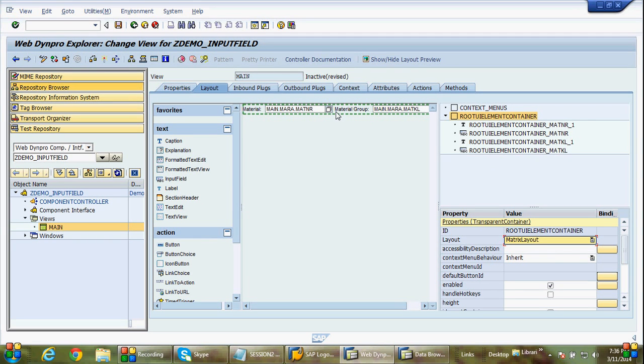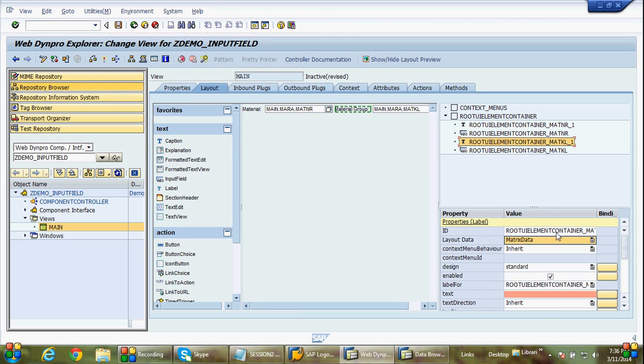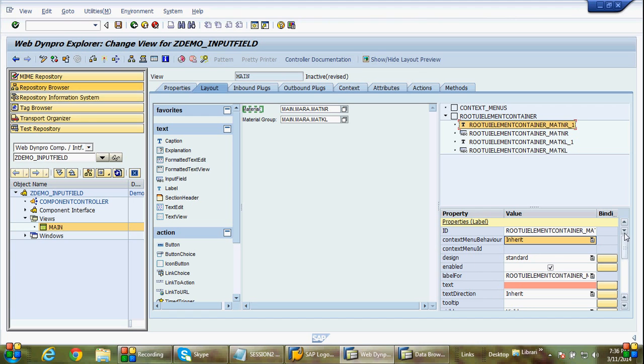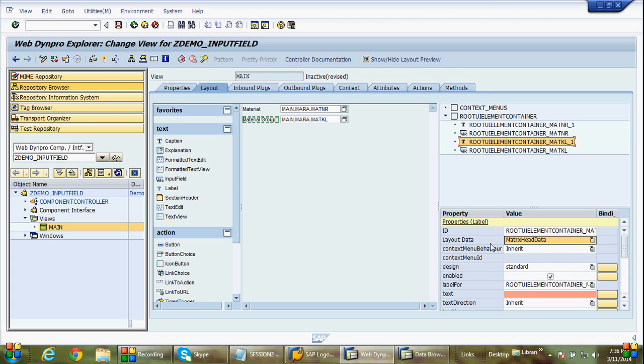I want the material group element in a different line. Just go to this. For this, check two properties are there: matrix data and matrix head data. Matrix data property means it will come under the same line. If you select matrix head data, see, it comes under the next line. And what about this? There is a first element, no layout data property needs to be assigned. The first element is always matrix head data by default.